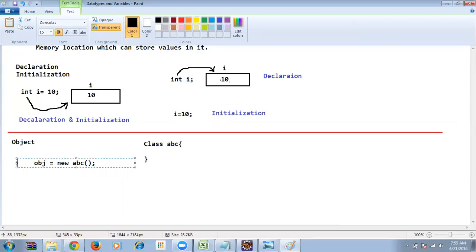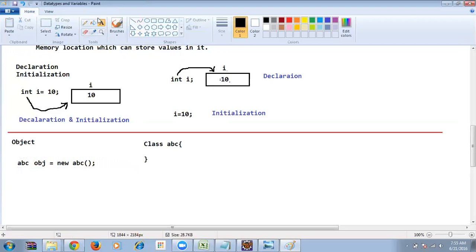Now I need to give a reference for that one. Here I was giving integer earlier, but here the class name will be the reference. So ABC obj equal to new ABC. When I write it like this, new ABC helps me to create an object, obj is the object name, and this ABC acts as a reference to the object, telling the object to load only the ABC class global members alone.